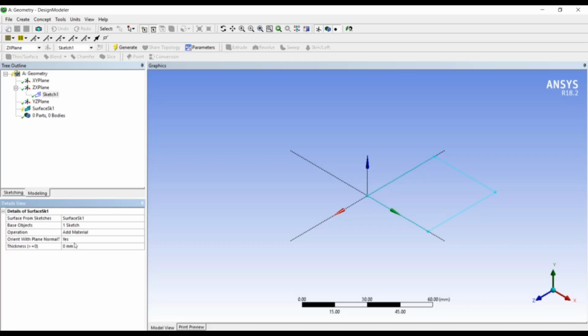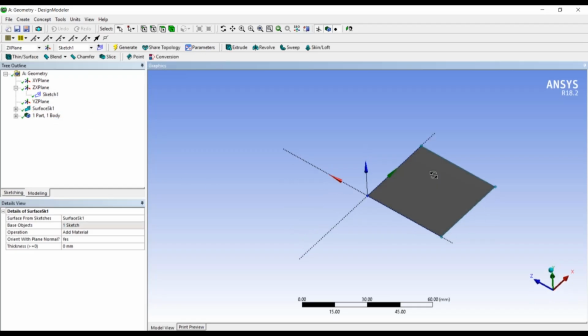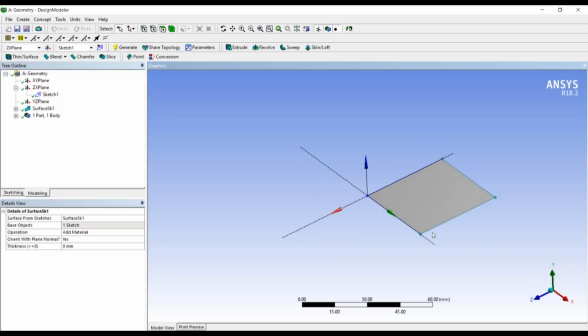and here you can give the thickness of the surface, or otherwise you can just give the thickness of the surface inside the mechanical also. So once you are done with the options, you can just right click and set generate. So this is how you can generate surfaces from the sketches.